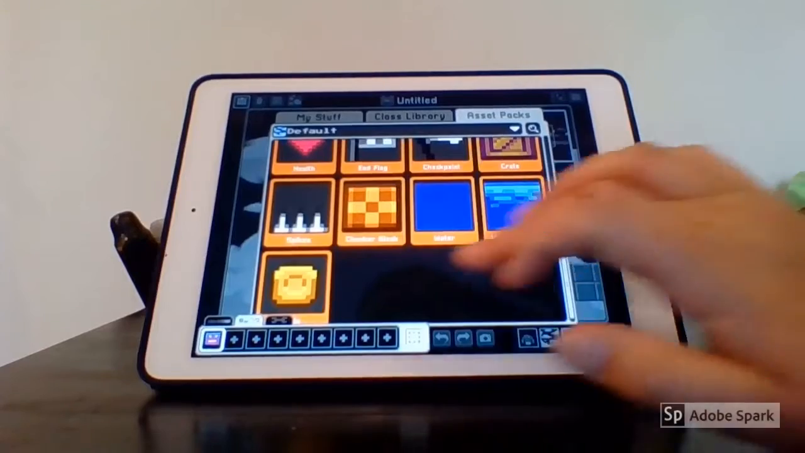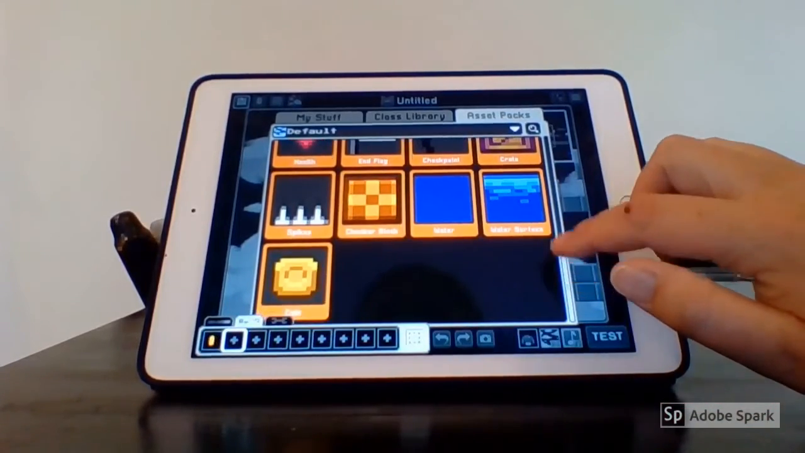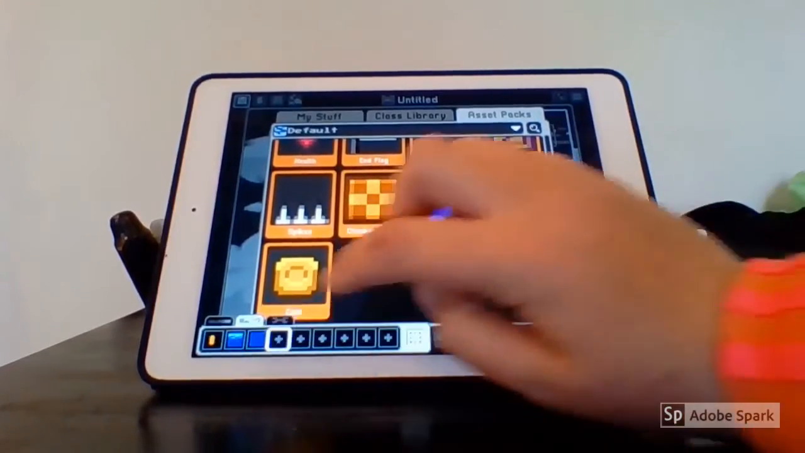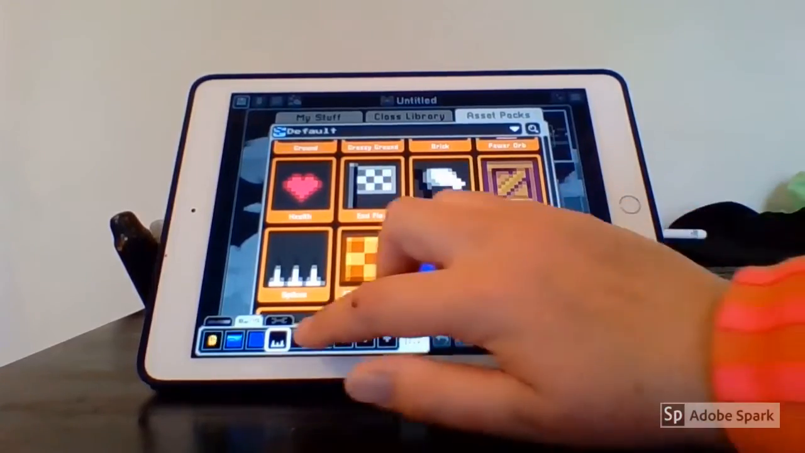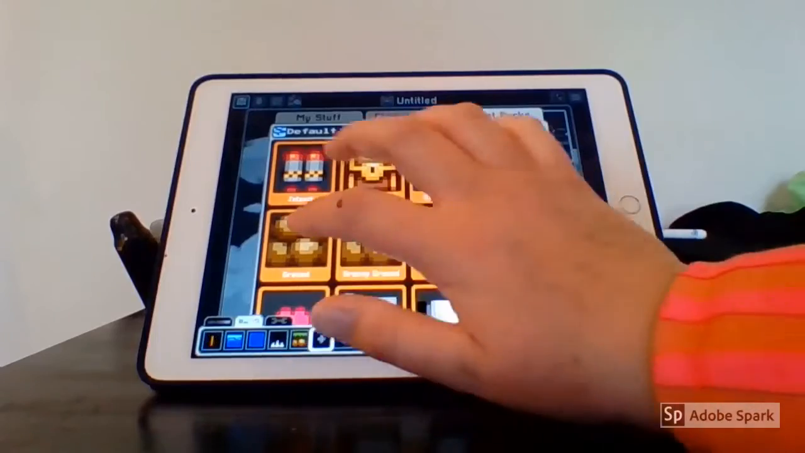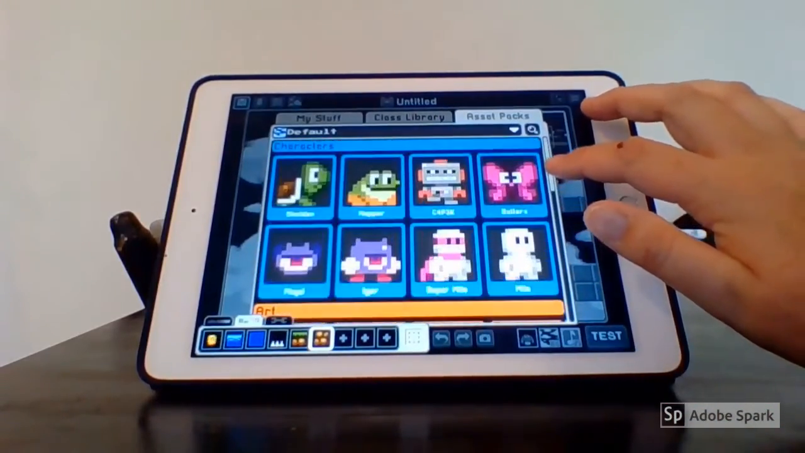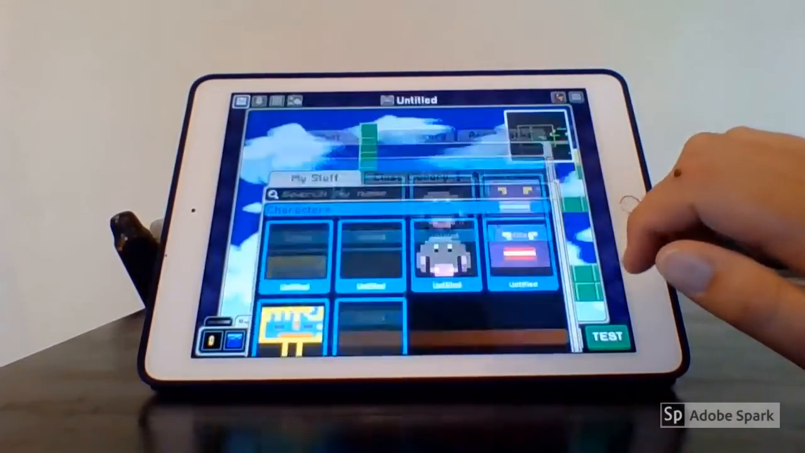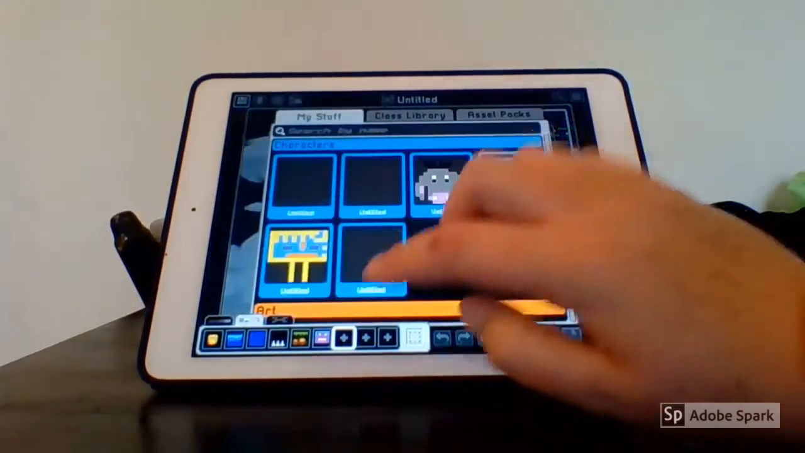So I'm going to use the coin, add another plus. I have some water, maybe some spikes, just so you can see how that's going to look. All right, and then we click down here.